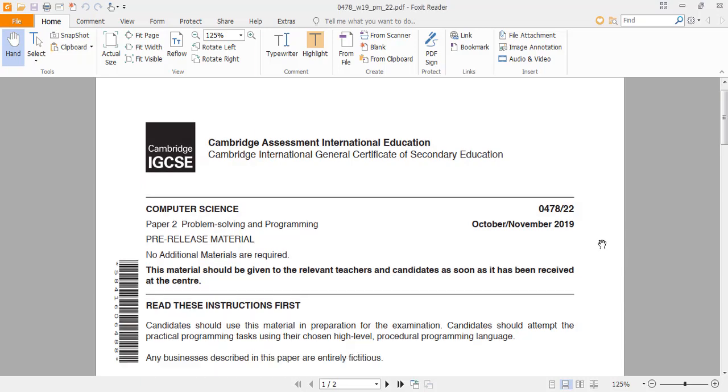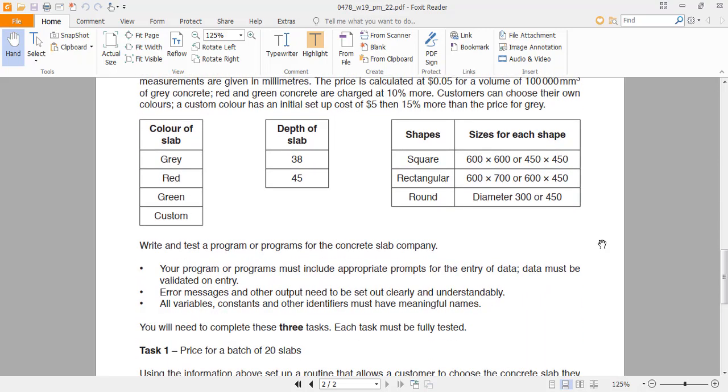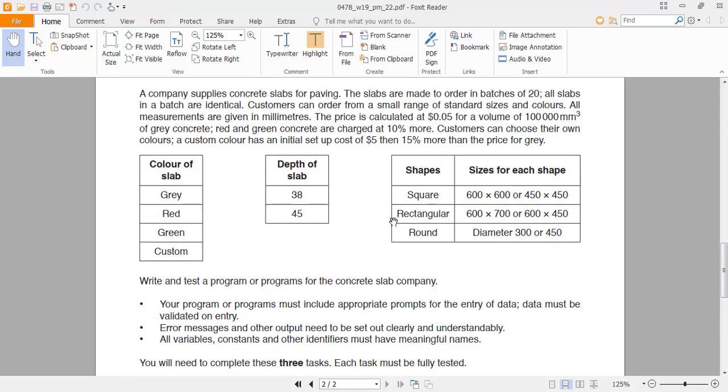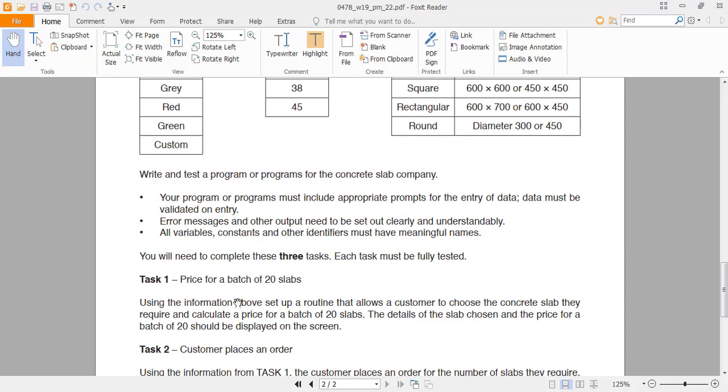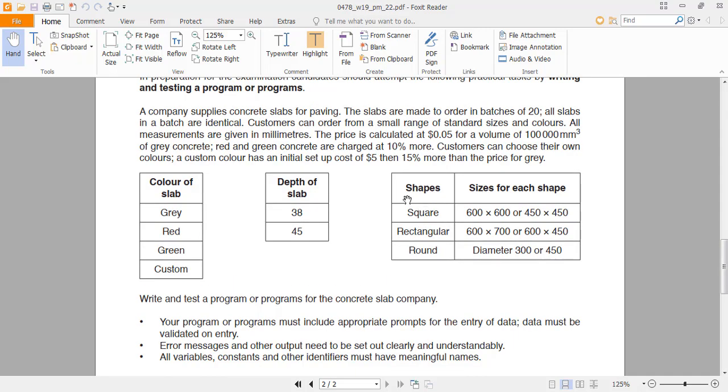Today we're going to discuss the pre-release material of November 2019, for both IGCSE and GCSE Computer Science. This is a pretty simple exam comparatively. The summary of what this question is asking is that we have a couple of colors of slabs, then we have certain depths, and we have shapes with dimensions for each shape. In the first task we have to calculate the price of 20 slabs, whatever the characteristics are. For example, if I select gray, depth 38, and the shape is a square with these dimensions, then it should return me a price based on that.